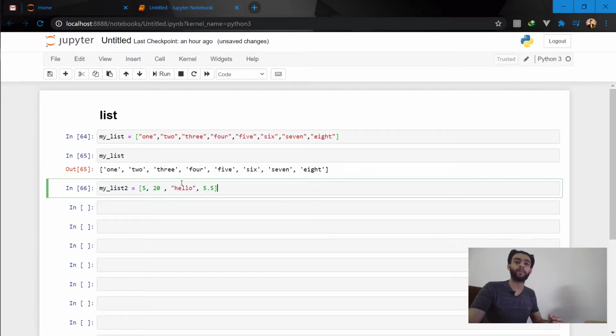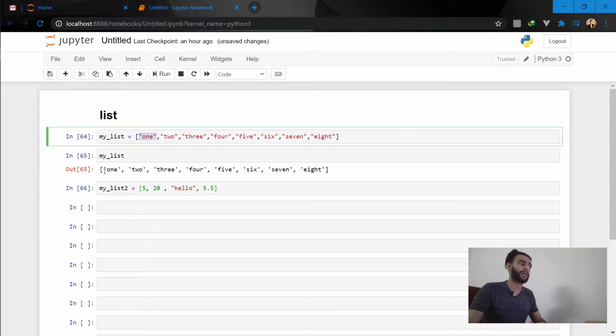One thing to remember about lists is that whenever you add an element to a list, it will always be displayed in the sequence that you entered those elements. Like in this list, I first entered 1 and the first element in my list was 1.